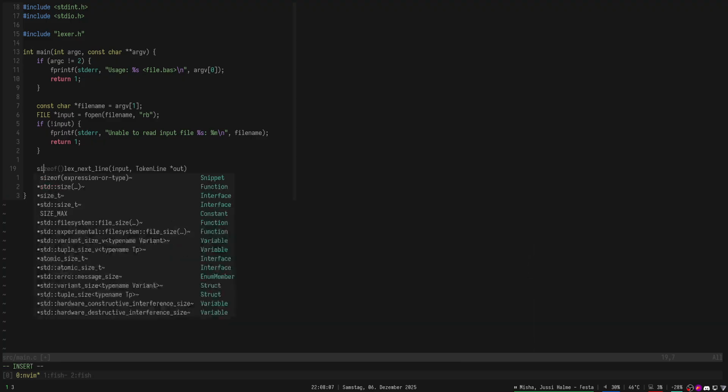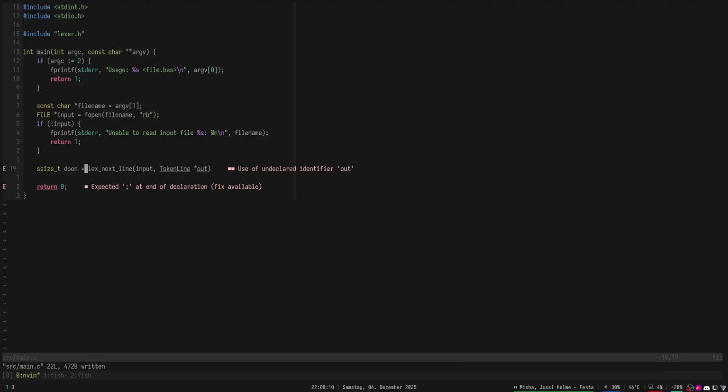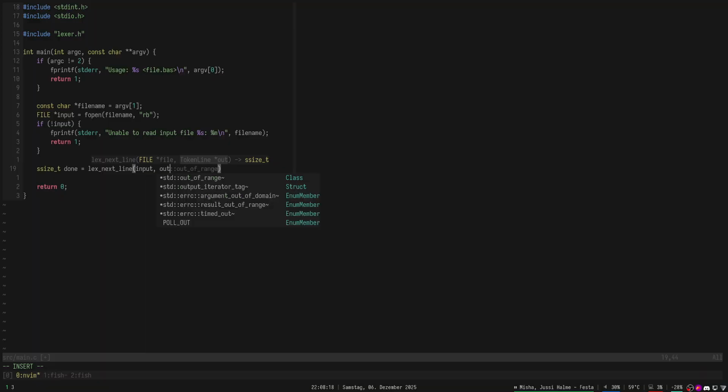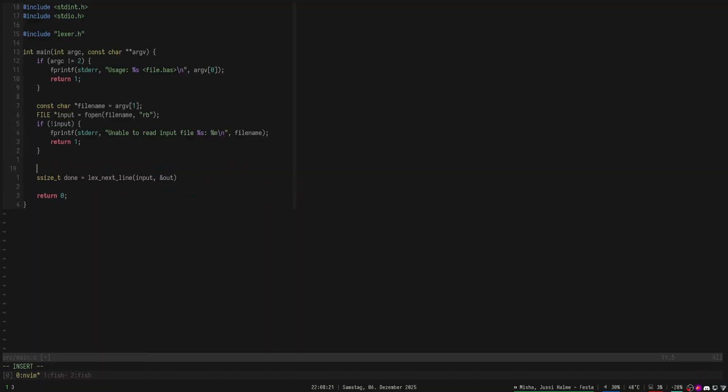So we can say size_t done is this. And then here, this is just going to be out by reference, and out is a token line that's just empty. Out. And that. And then I'm going to grab something from a project that I have done before, because I'm too lazy to write it again.